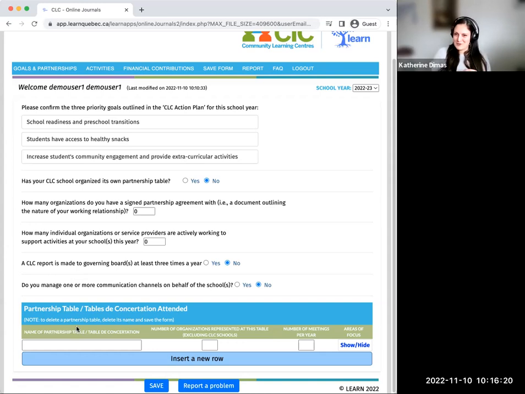The next really important section is the partnership tables. So these partnership tables are places where, again, it's more than one person or organization that you are meeting with. So when we say table, it's a round table, think bringing together all of the different partners around a similar goal.